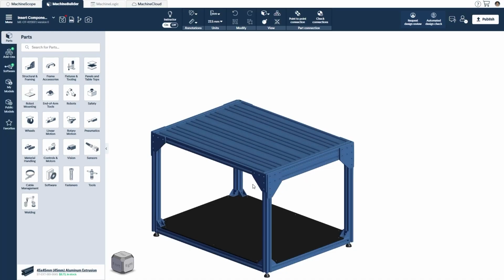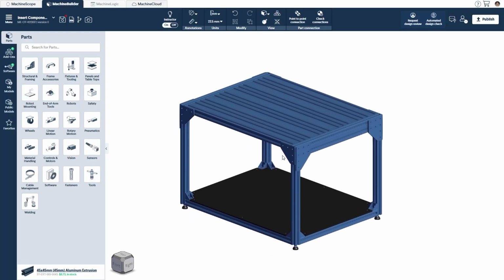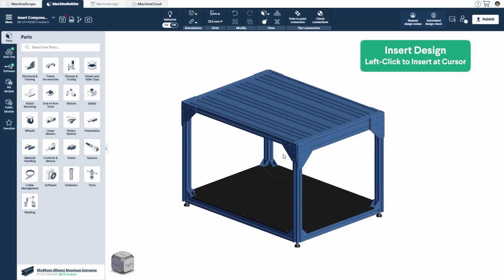The design will snap to your cursor and move with it in MachineBuilder. Left-click in the design space to place the assembly at the desired location.